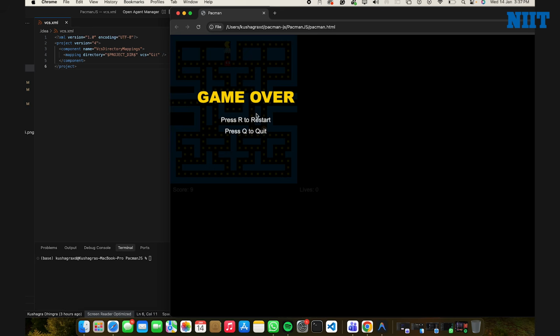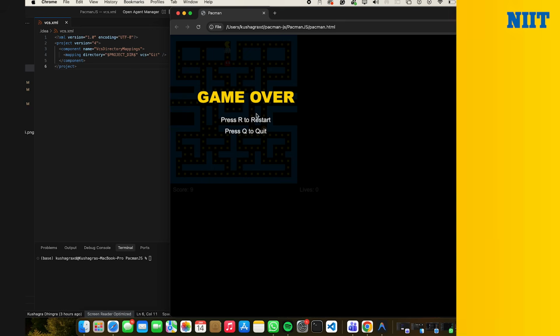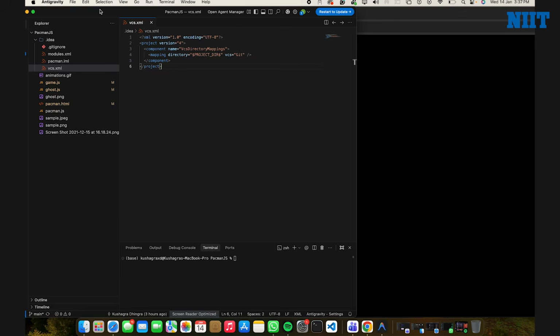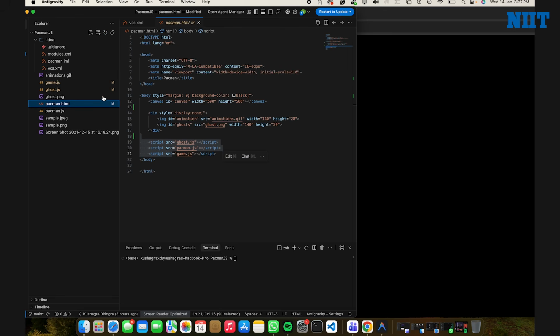So now that you have seen the final system, let's go behind the scenes and understand how this is built from the ground up. Before we look at any code, we must understand the architecture of this project. This game is divided into 4 major components. First you have pacman.html. This is the entry point that creates the canvas and loads the assets.